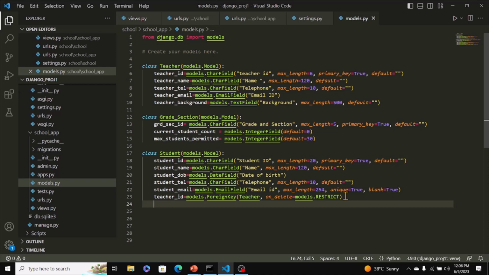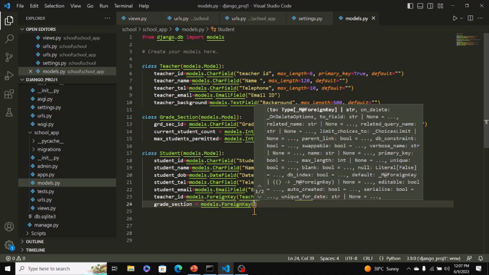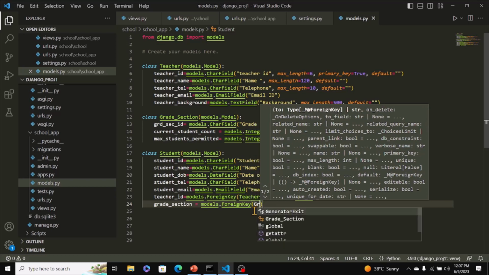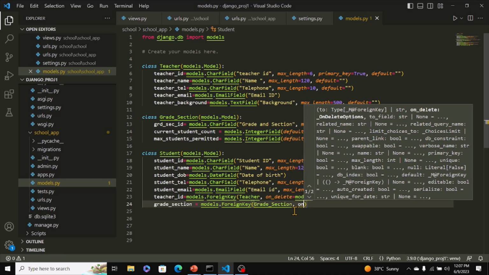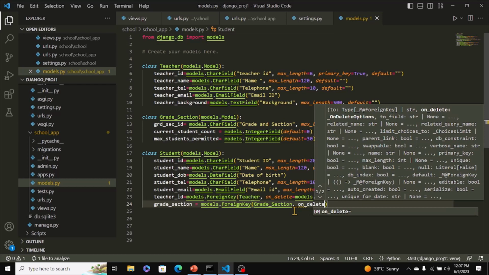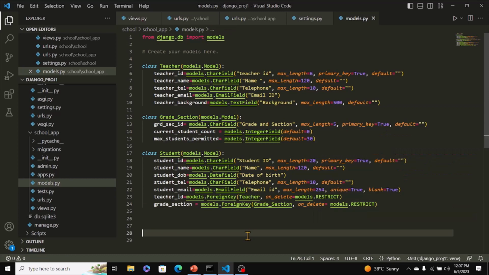And the next foreign key is our grade section foreign key. So grade section equal to models.ForeignKey again. Again, we specify the model this is coming from, and that's going to be grade section. And we need to specify what happens on deletion. So on_delete equal to models.RESTRICT again. More about the restrict option of on_delete in the next session when we work with the API, right?